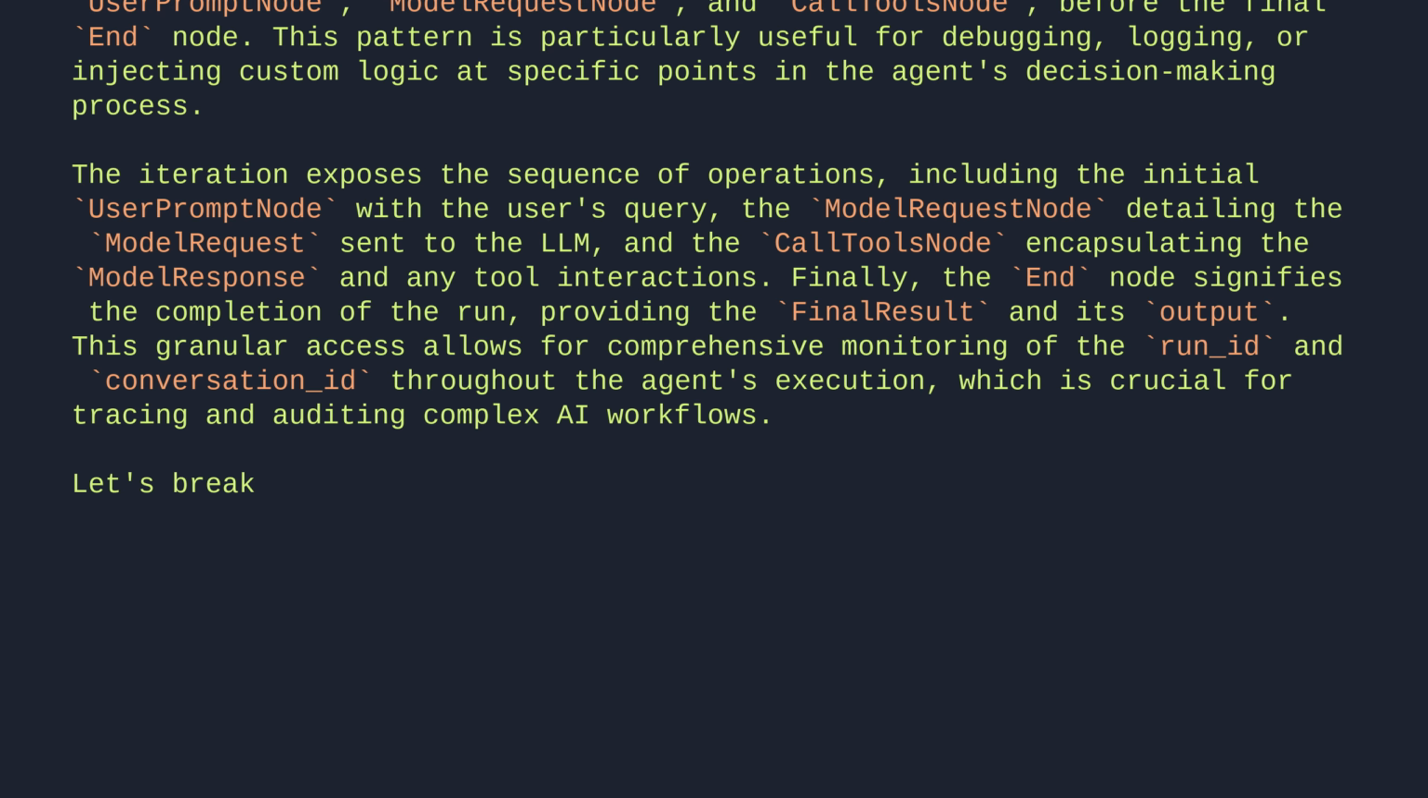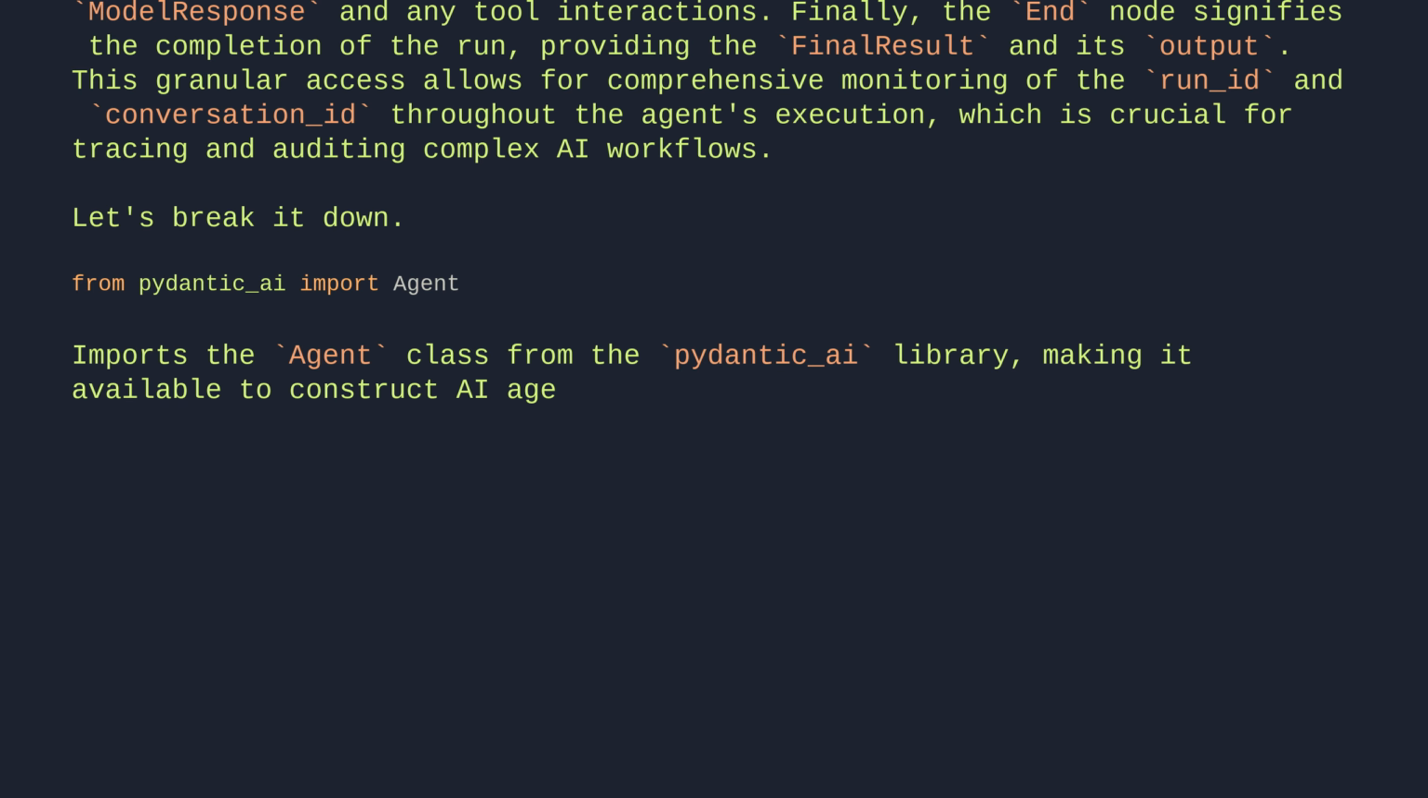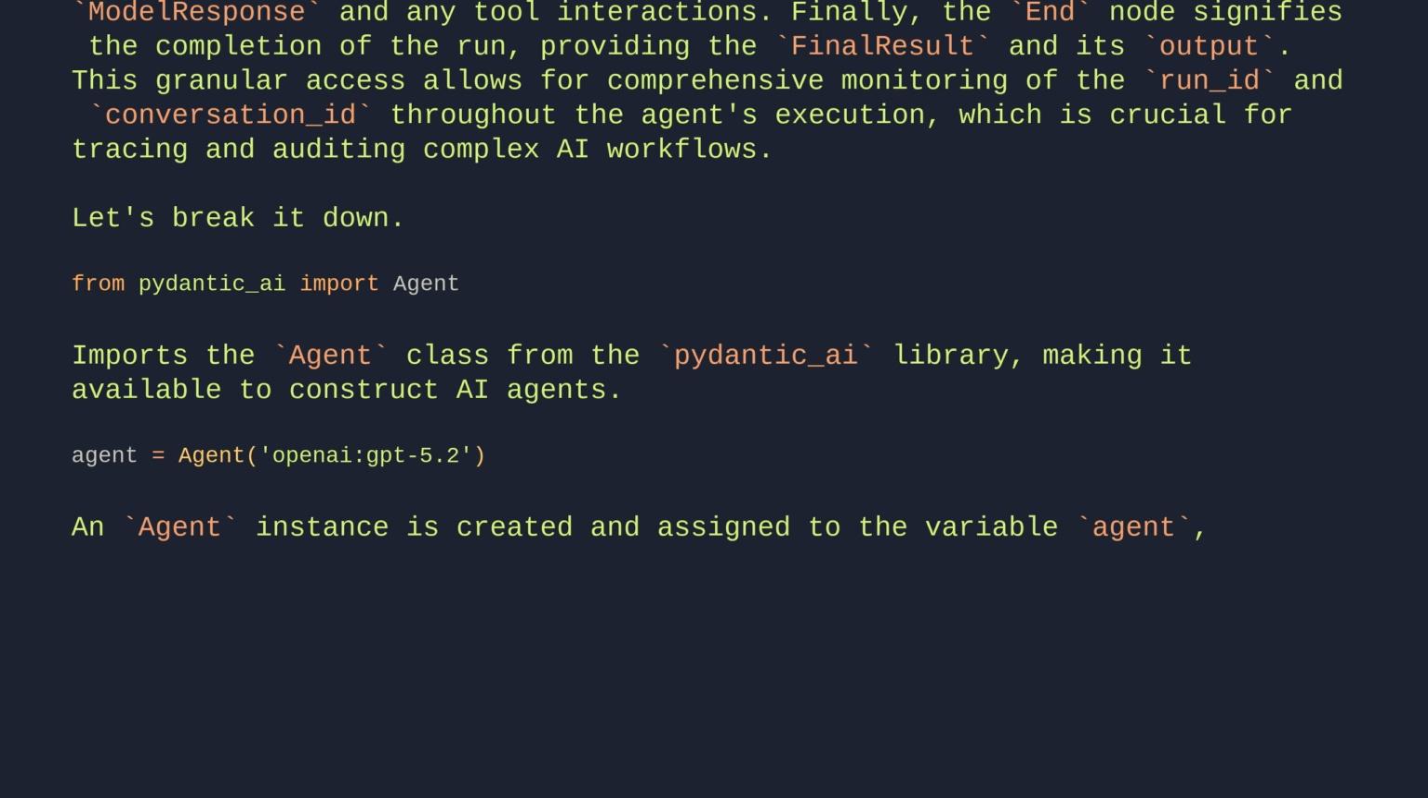Let's break it down. From pydantic_ai import Agent imports the Agent class from the Pydantic AI library, making it available to construct AI agents. agent = Agent('gpt-5.2'). An agent instance is created and assigned to the variable agent, configuring it to use the GPT-5.2 model from the OpenAI provider.